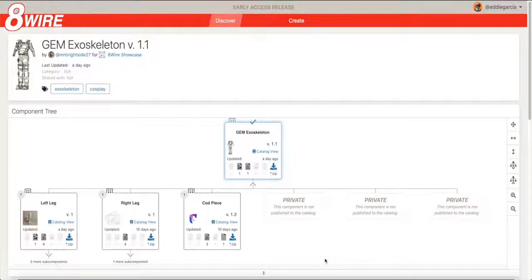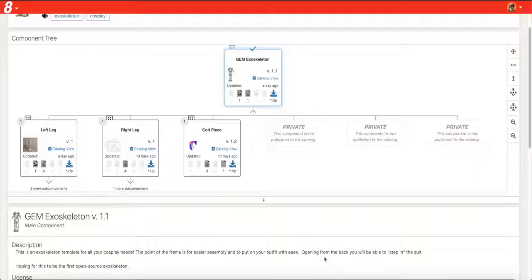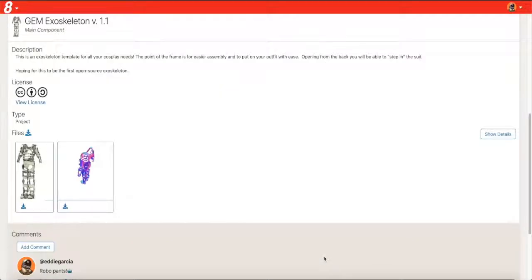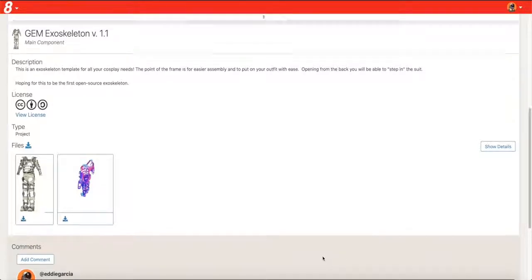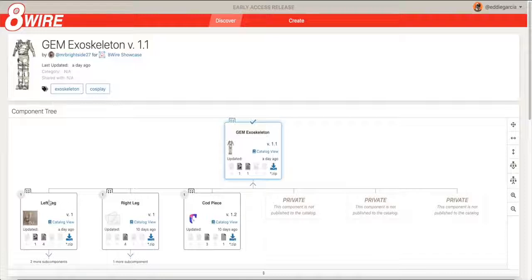Want to give us a little bit of background on some of the design stuff you're doing right now that you can see in our showcase on 8wire? Yeah, so something I'm working on right now is the gem suit. It's an exoskeleton that I was asked to make for 8wire, and it's for the ability to stand upright, but also open.